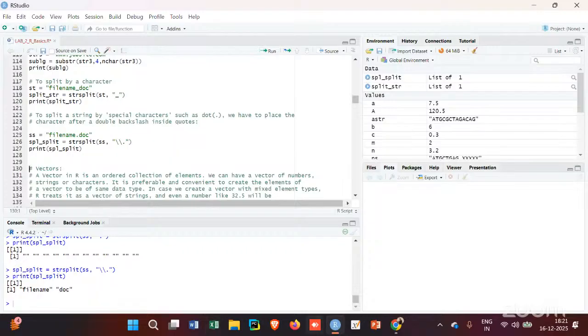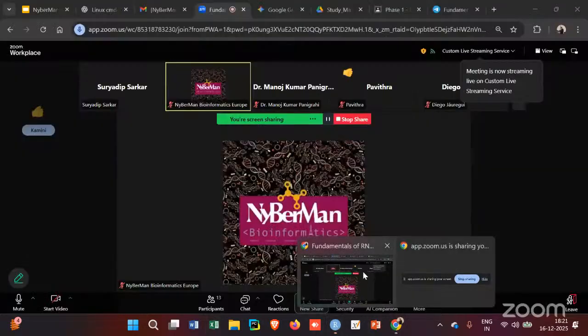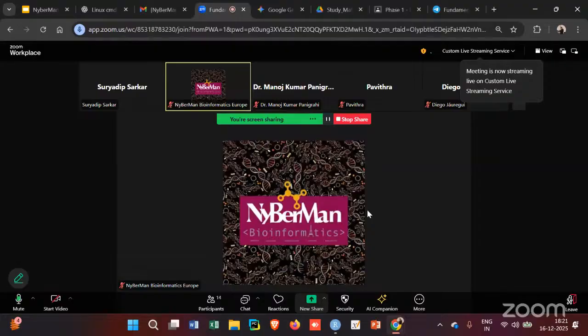Is this clear till here? Because this is all I have on strings and numbers, the basics of string manipulation and numbers. Give me a thumbs up if it's clear to you, or if you have any questions still here, please ask. Okay, we have quite a few thumbs up, so we can move on.